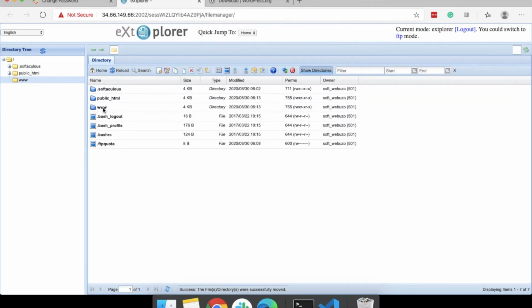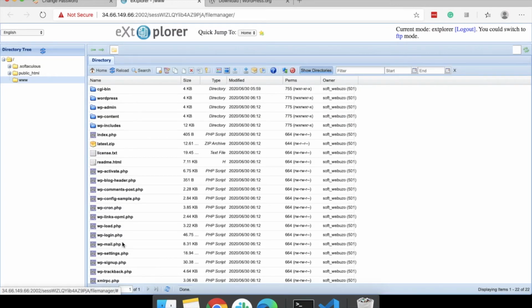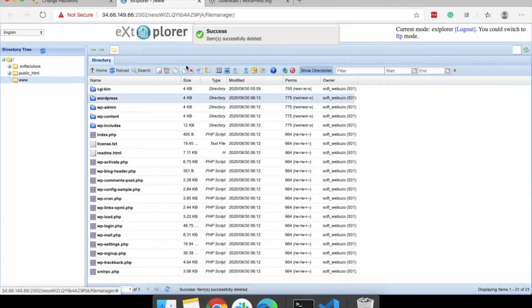Now when you click on this www, all the files are present here. Now you don't need this latest.zip file. Click here and then delete this file. Also this WordPress folder is not required. Delete this also.